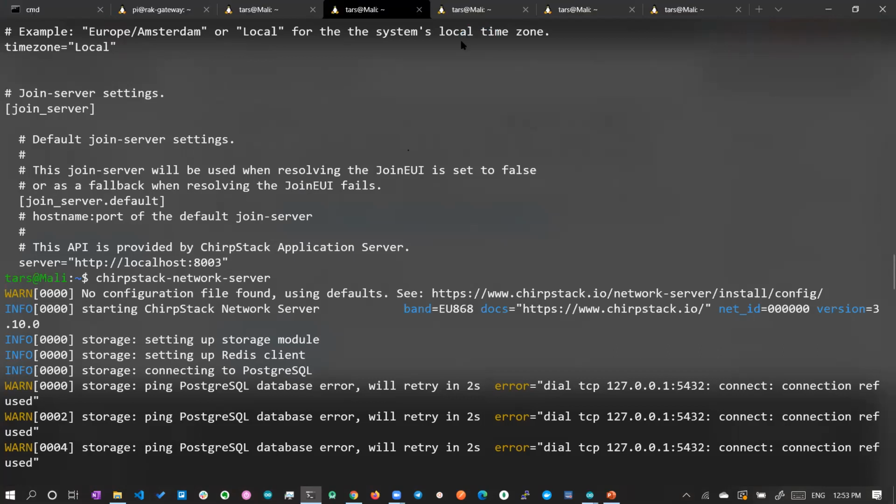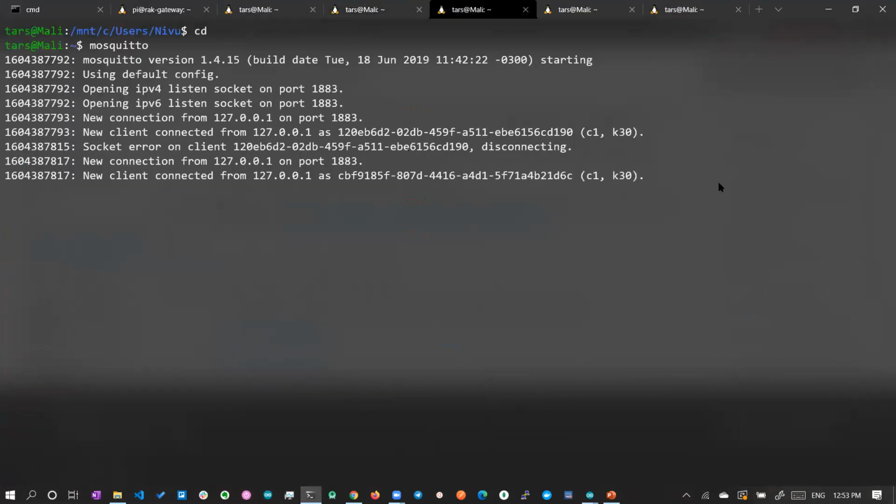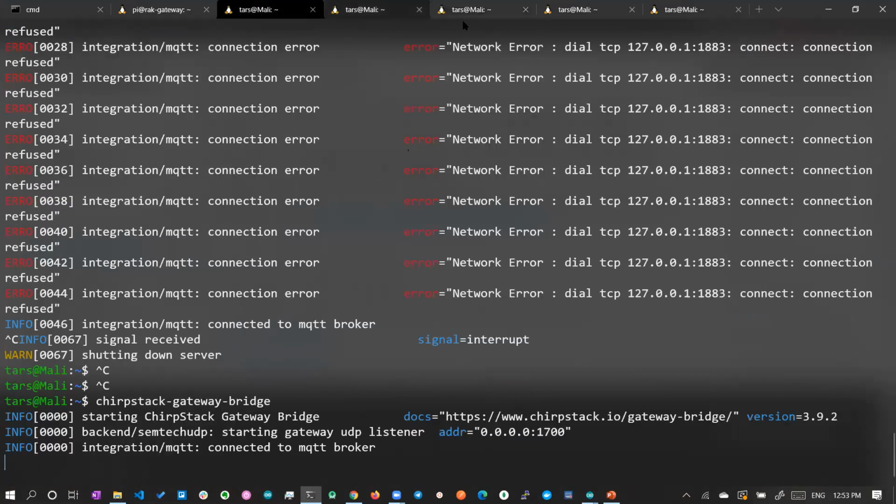So if you use TTN, you don't have to do all these things. Everything will be taken care of by TTN itself. But if you are using a custom build, then you have to install all this stuff.